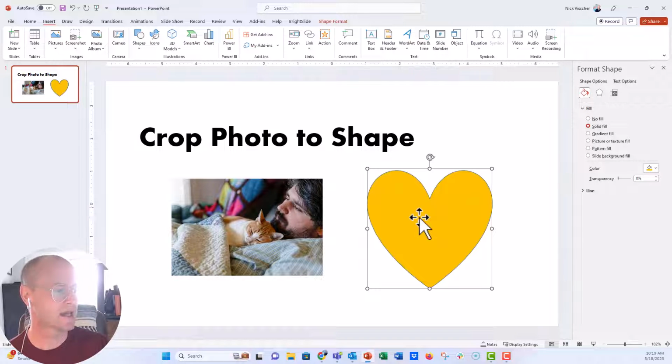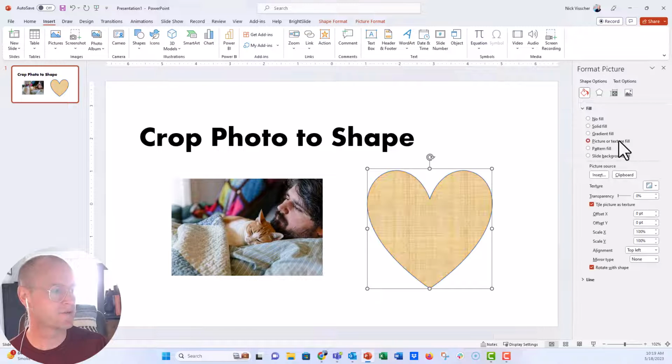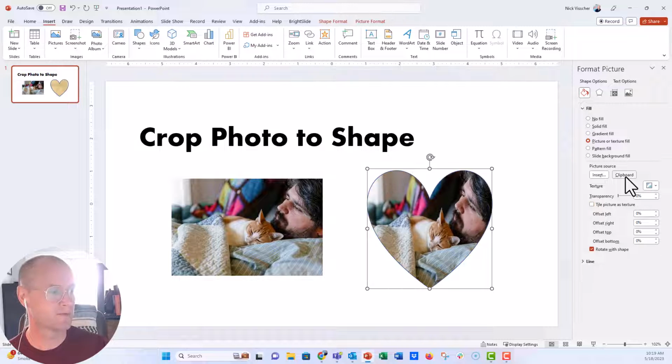And now I'm going to select my heart, go back to the paint fill right here, select picture or texture fill, and then you have this option. You can insert a photo from your device or from stock photos, but you can also paste from clipboard. This button will be activated when you have something copied to your clipboard, and we just copied the photo to the clipboard. So I'm going to say from clipboard, and it's going to go right into that heart.